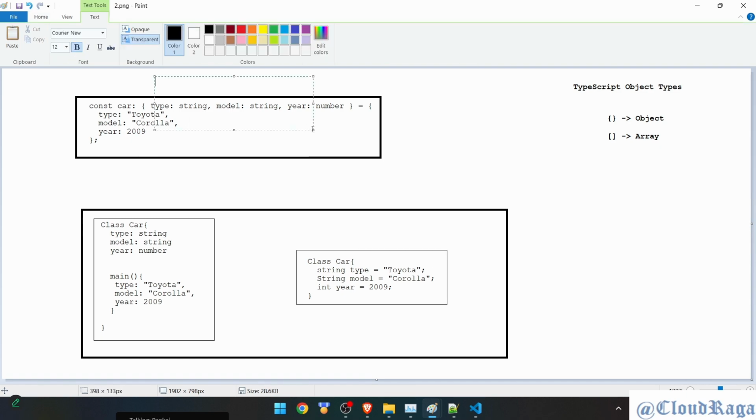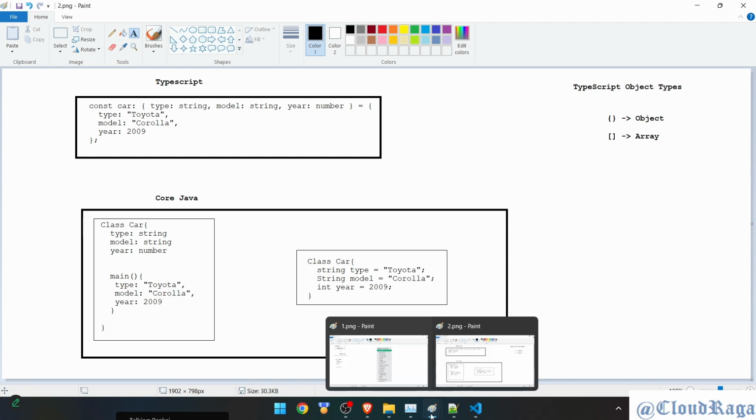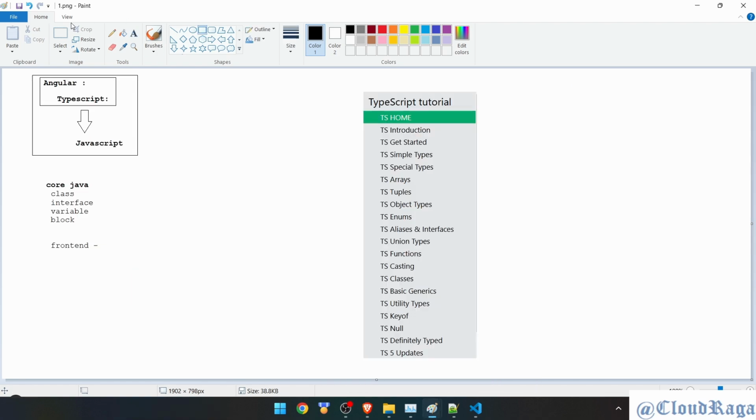Okay, so this is TypeScript and this is core Java. Fine. So try to cover these topics, and whenever we meet, I'll let you know. In case of doubt, you can reach out to me. This is done, so we have an idea where to reach out for TypeScript initially. So have some basic idea how it works.